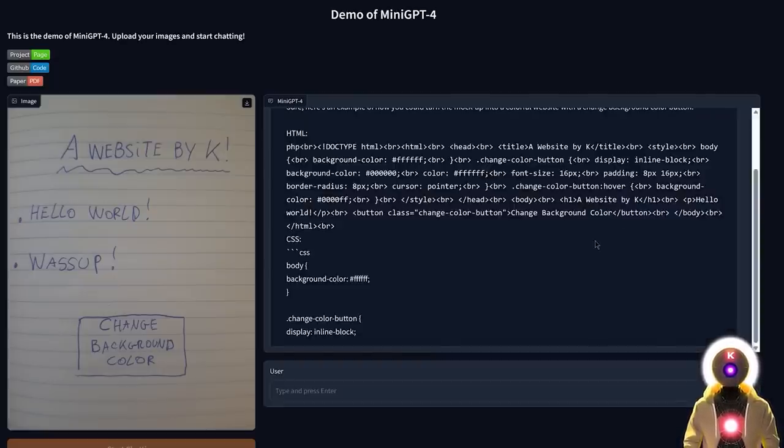And I get something like this, and I can already see something that is very interesting: it understood my writing, because here I wrote "a website by K", and I see here that it wrote "a website by K". So wow, I'm super impressed. It was actually able to understand my writing. That's pretty cool already, because I have a terrible handwriting.